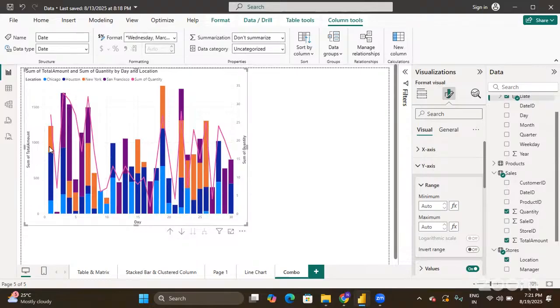If they are not the same, there is no meaning for comparison. If you observe here, anyways, this is not a target column, but still, what scale you observe for quantity is 0 to 35, but for total amount it is 0 to around 1800 or 1900.